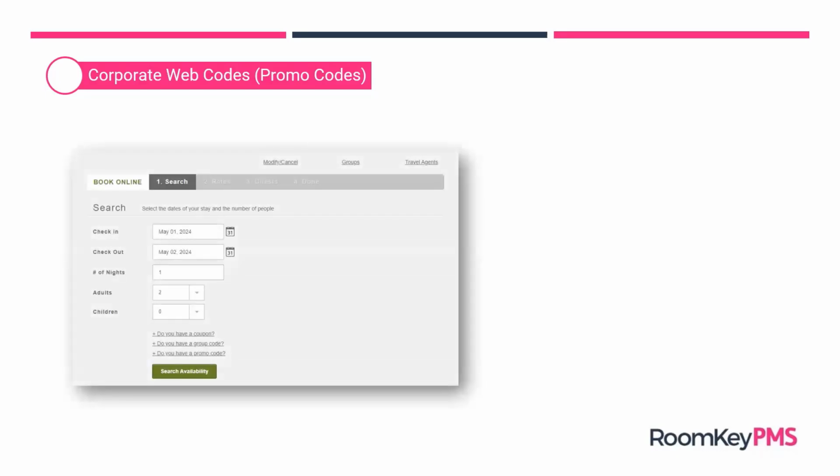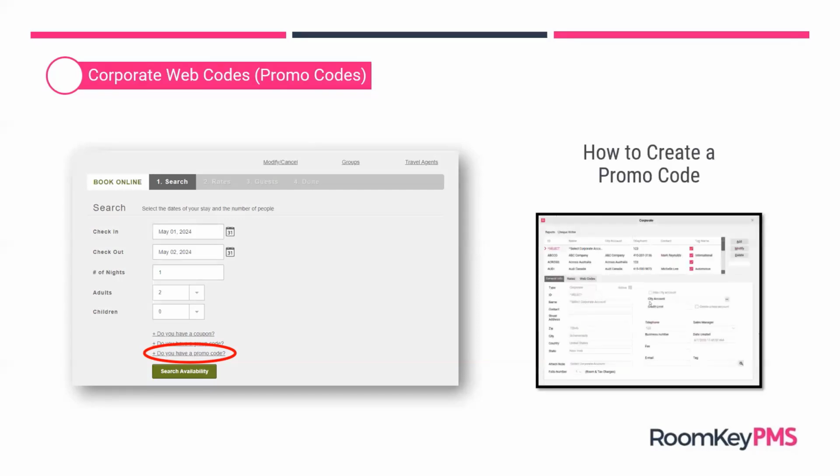So from the eRes booking engine, when the guest is making their booking, I did go through that process just now, but at the bottom of the screen, before I search for availability, I have the option to add a promo code. And this is actually connected to the corporates module inside RoomKey. So in RoomKey, you can actually set up a promo code or web code for a corporate account. The guest can use that promo code on eRes to access the corporate rate for that company.